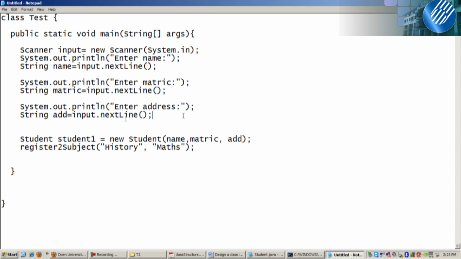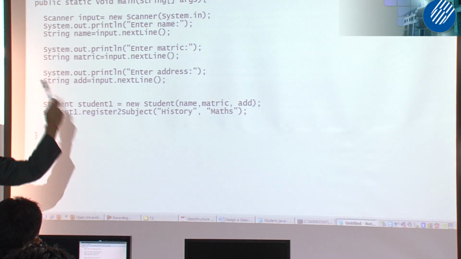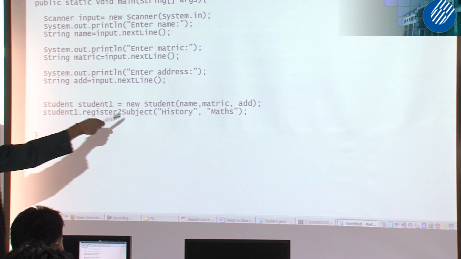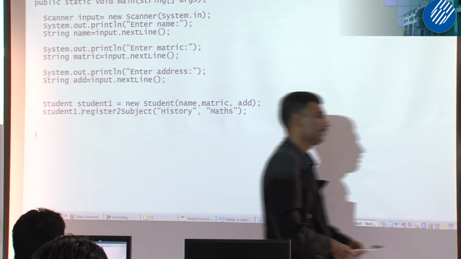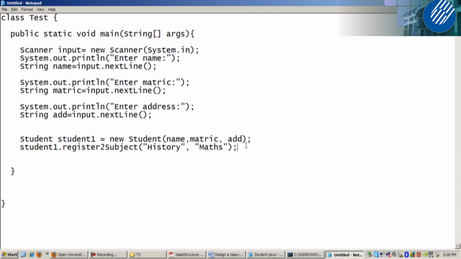Okay, when the object wants to call the operation or the method, you must specify the name of the object. Student 1. You cannot just simply call the name of the method. You must first specify the name of the object, then dot register, the method. Then finally you can display. Assuming that the student doesn't want to change the address, so just put student 1 dot display.